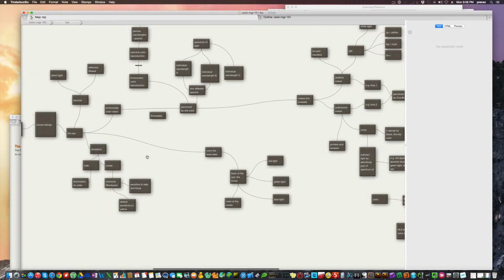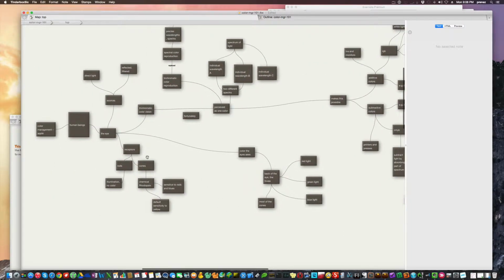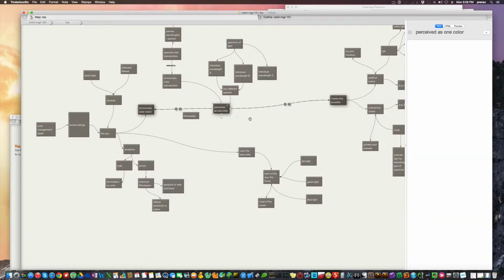So to begin with, human beings have eyes, and their eyes have trichromatic color vision. Now what that means is that we perceive one color when sometimes there are two different spectral phenomena. And here's what that means. Color is represented in a spectrum of light by a single wavelength. So you'll have the red wavelength, the blue wavelength, the green wavelength. I'm just naming those as examples. Just call them wavelength A, wavelength B, and wavelength C, disconnected from any color.